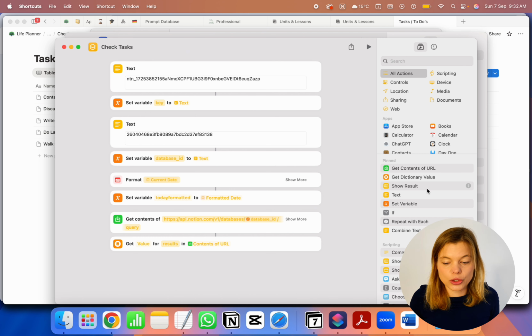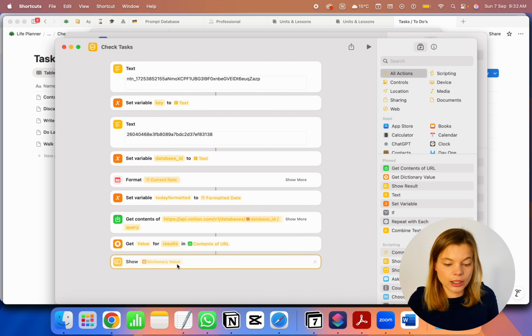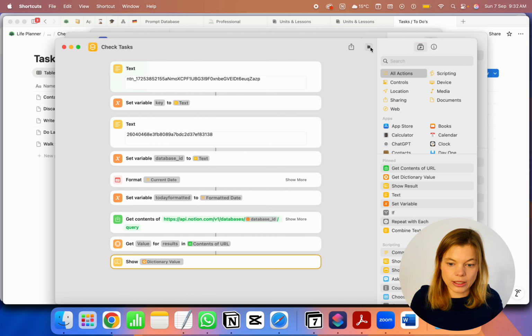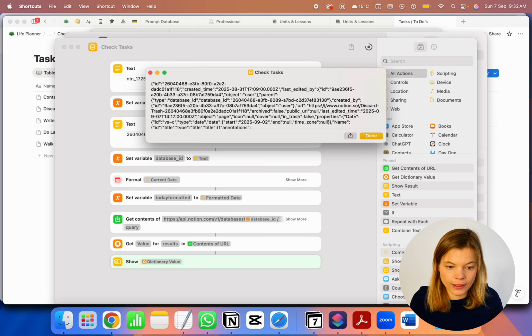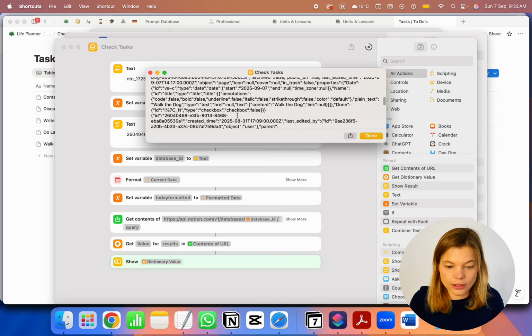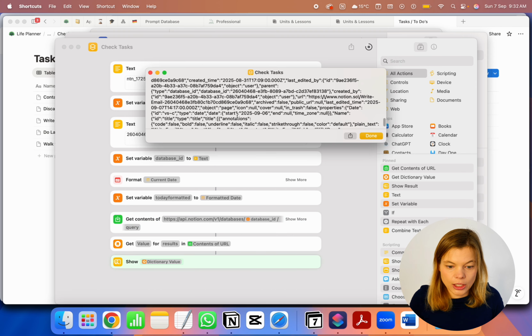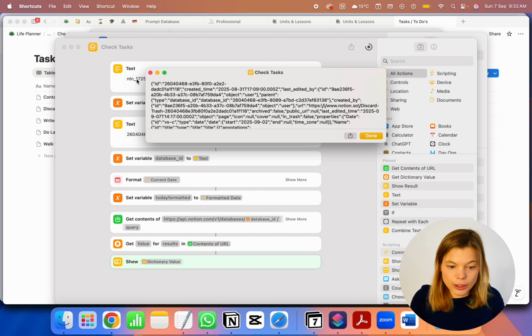You can use this show results module here whenever you want to check if all the steps that you are setting up are working properly. So let's run this. The first time you run the shortcut, you will always be asked if you want to allow this shortcut to connect to the Notion API. Of course we want to, so we click allow. And then you get all this information. And this looks good, so everything works.